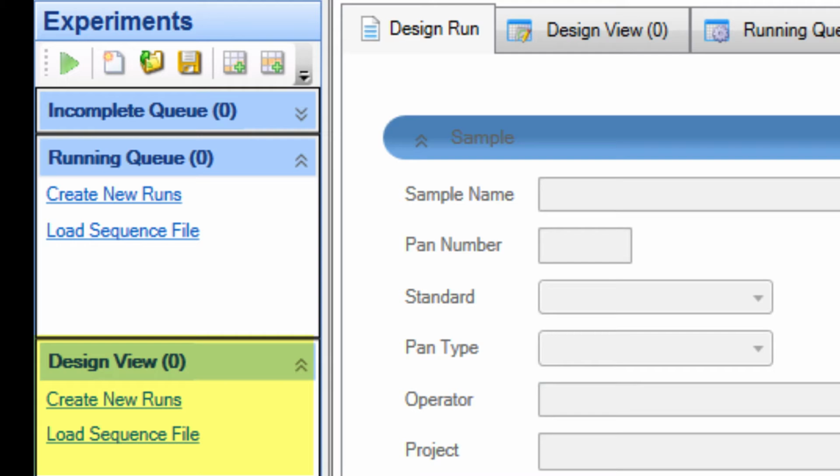The save button saves your file into the computer, however this saves the run only into the software and not the computer. To save your run from the running window into the design view, you will just right click and then press Move to Design View. When you come back and you want to use the run that's currently stored in the design view, you will just right click and click Move to Running Queue. Then you will click on Create New Run under the running queue.